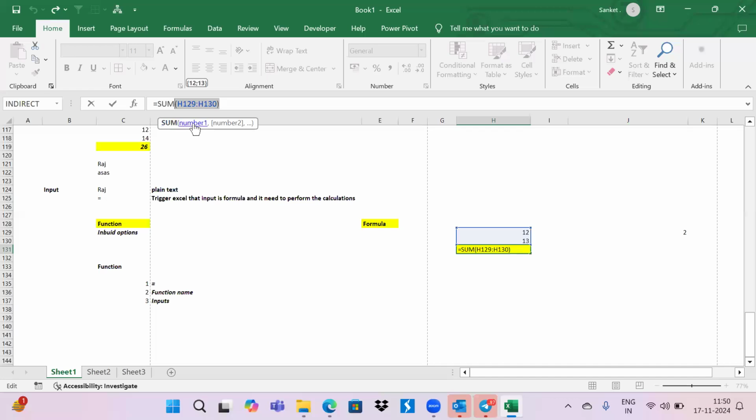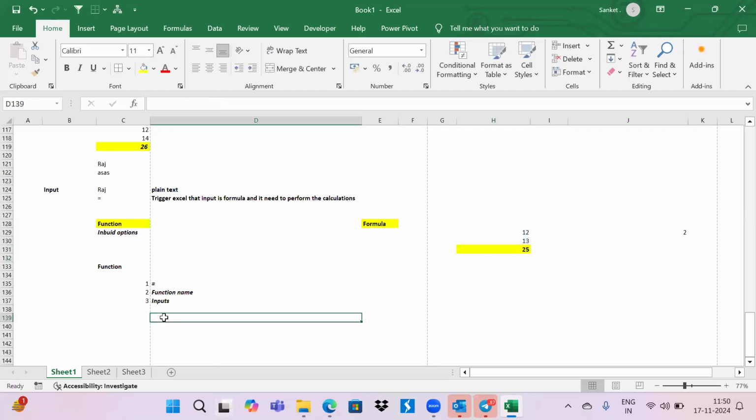And you are getting here guidance, that is number 1, number 2. So it is helping us that yes, we can add number 1, then comma, number 2. So this is just providing the guidance, right? So this is nothing but called a syntax.